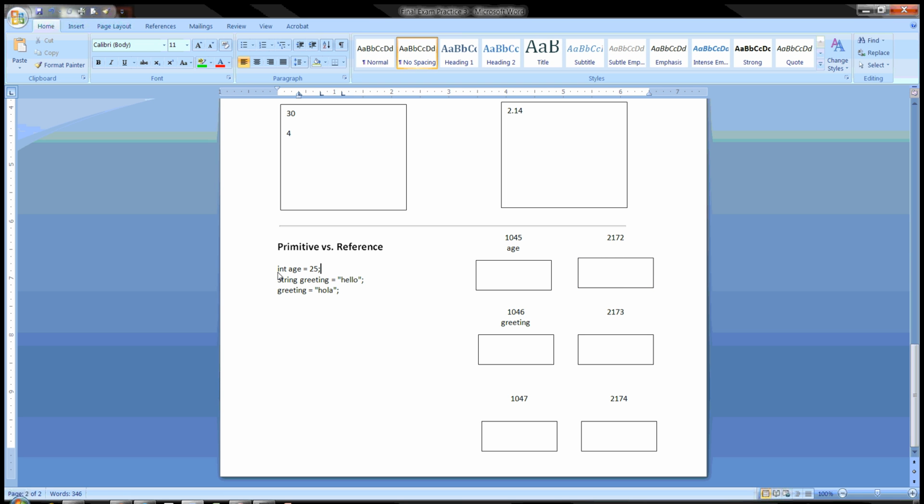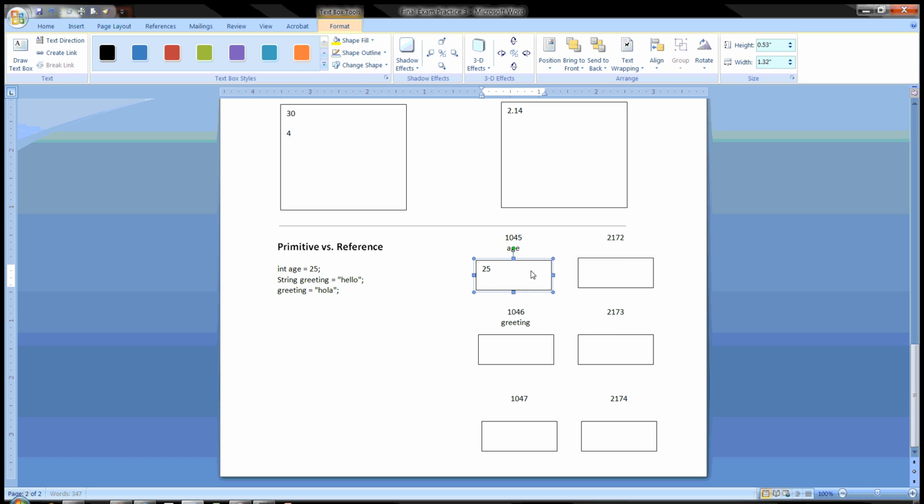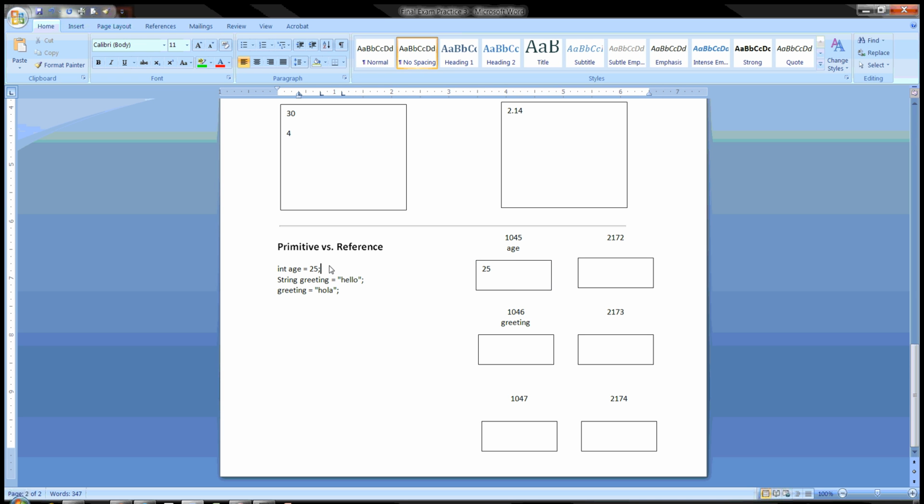So when you declare a variable like an int, you declare the name of it, and so let's say that the computer will go, okay, I'm going to put this in memory location 1045, and its name is age. And then it gets assigned 25, so 25 gets put into that memory location. So that right there is an example of a primitive data type, because its value is placed in the memory location that has the name of the variable. And so it's stored right inside that.